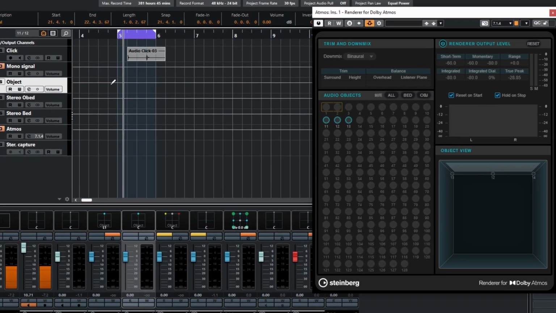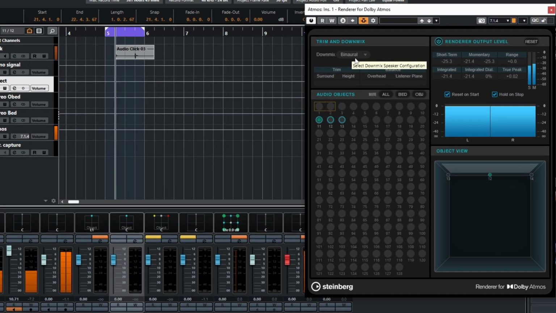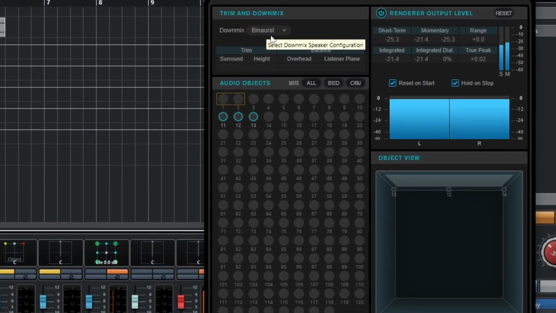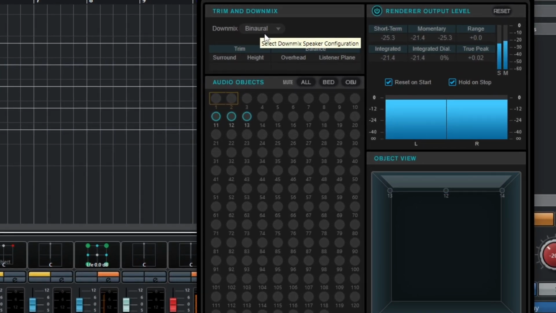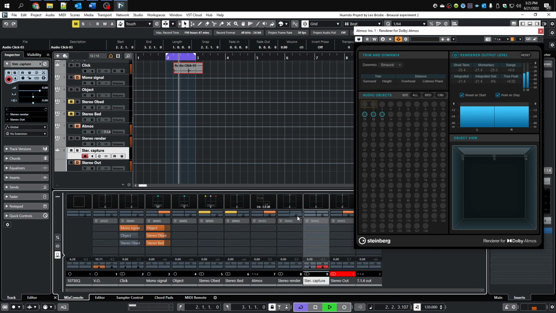So I'm going to play the track, and you can hear it over your headphones. It's set right now to binaural, so it's a binaural rendering, and you're hearing that click. It should be right in the center. And this is the object that we're using, and it's panned to the center, as you can see here, the center of the front wall, so that's lighting up right there.